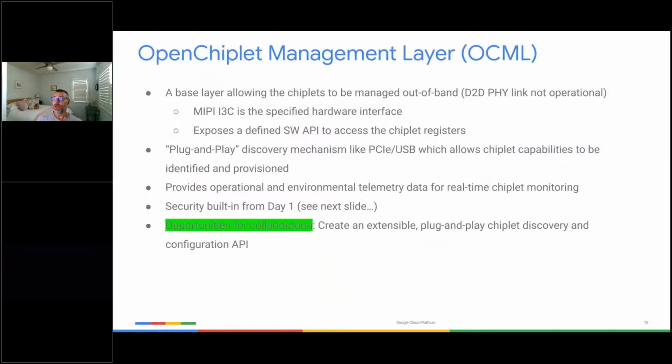Okay, a quick dive into the layers. I guess the main one that I think Google really wanted to focus on was the management and software API layer. We really see this as a sort of plug and play type system.